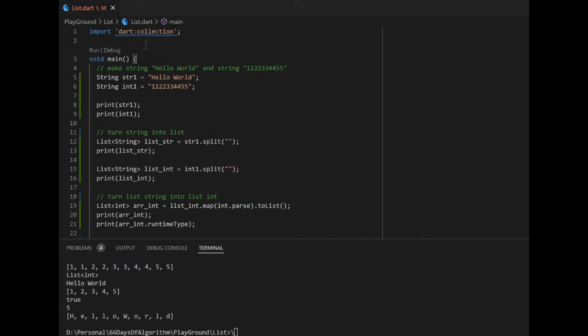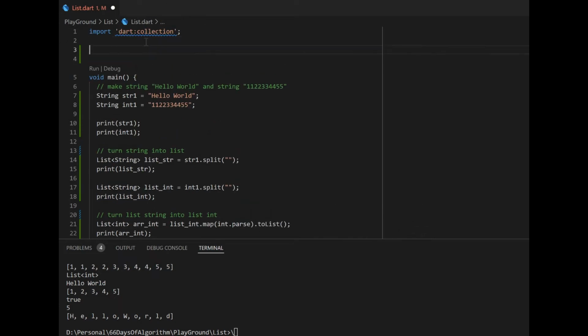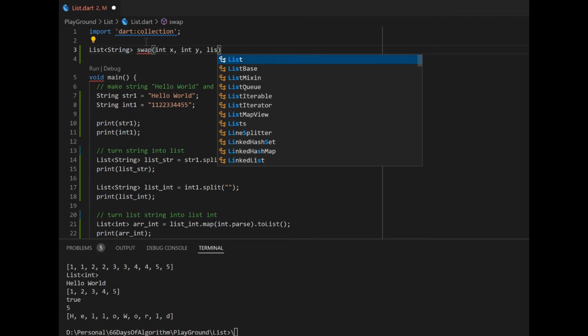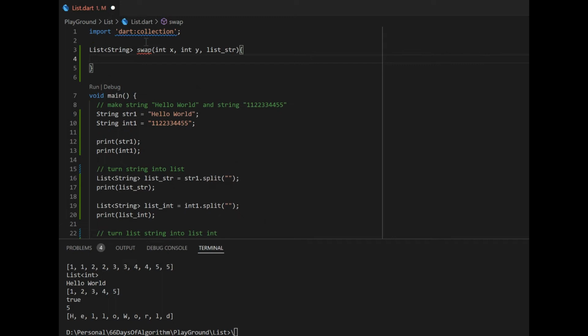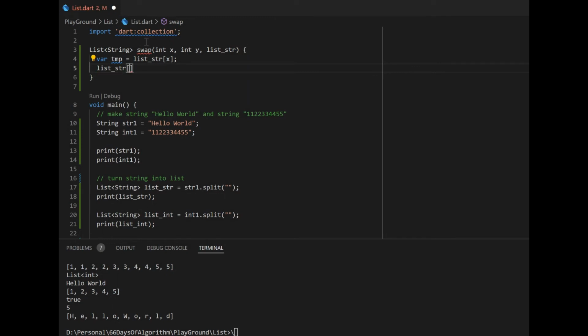And we're going to make a function in here. First is string, and then we're going to say the name is swap, and it's going to be integer x and integer y, and then a list of str, okay? And then in here we're going to say var temporary, and then a list of str. Inside it is going to be x, and I'm going to change the x in here with the y.